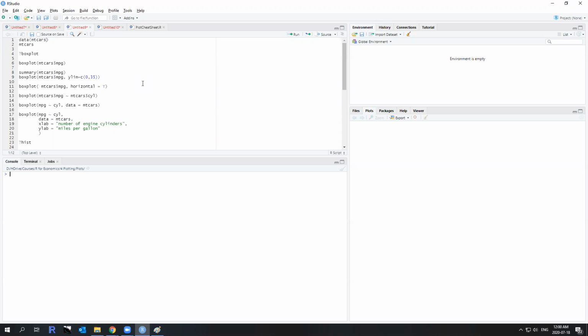Now we're going to be talking about different types of plots. The previous two videos were talking about scatter plots and drawing lines on them. Now we're going to talk about box plots. So we need some data. So let's bring in our mtcars database.